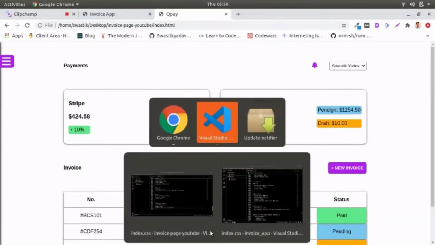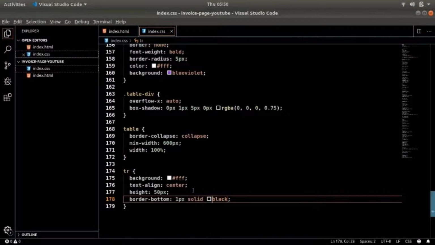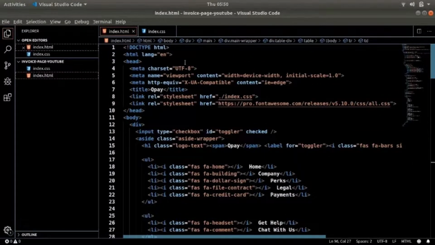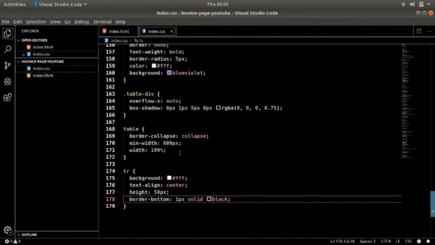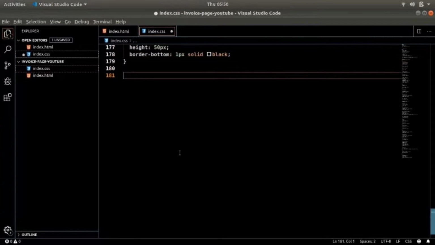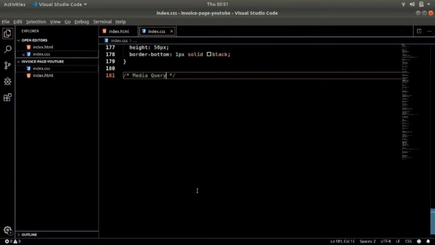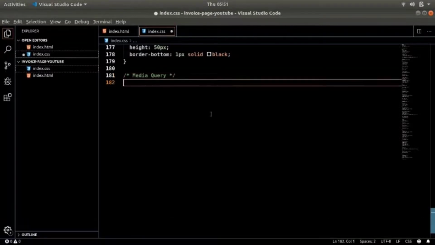There we have it, and we have everything in place. We don't have to do anything in the markup file now. What we have to do is the media query. So now what we will write is the media query. I'll just get the media query code, copy paste it, and then I'll quickly explain it. Okay, so let's add the media query.